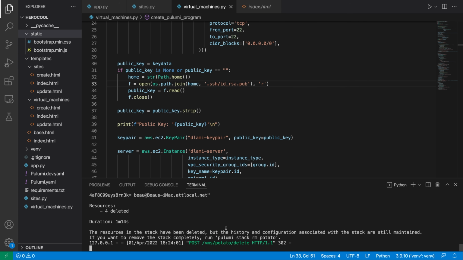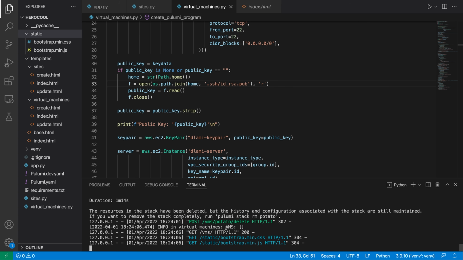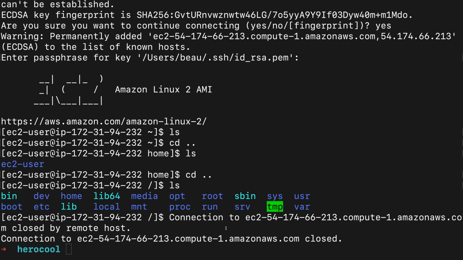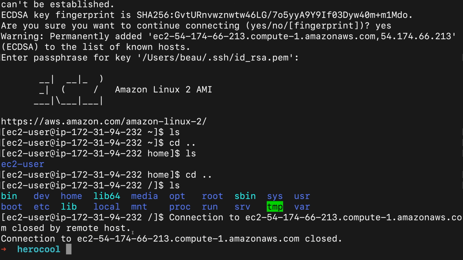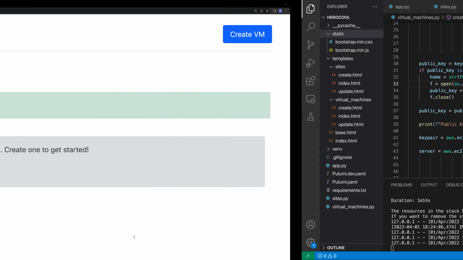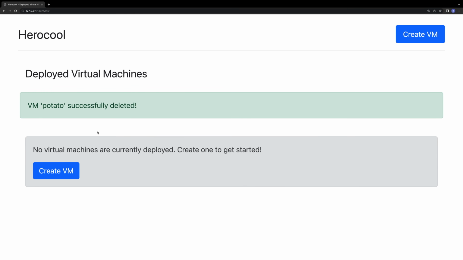Okay, it just deleted everything. So, let's try a few things. First, look, it says the connection was closed by a remote host. I didn't even have to do anything. It says successfully deleted.